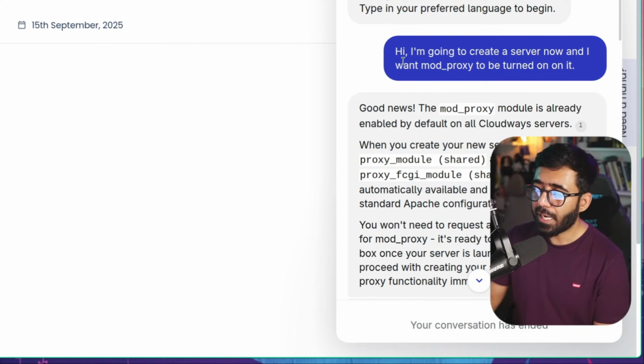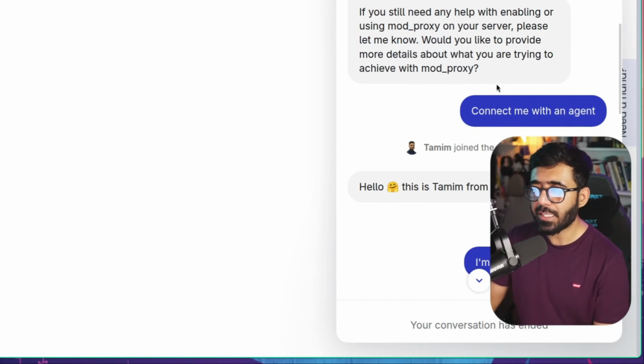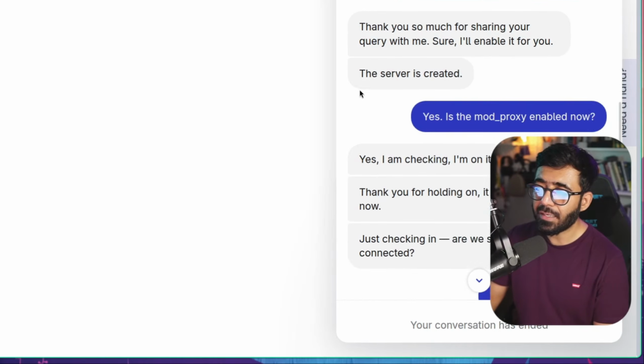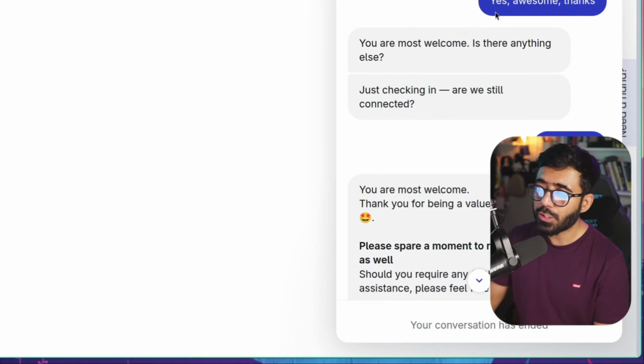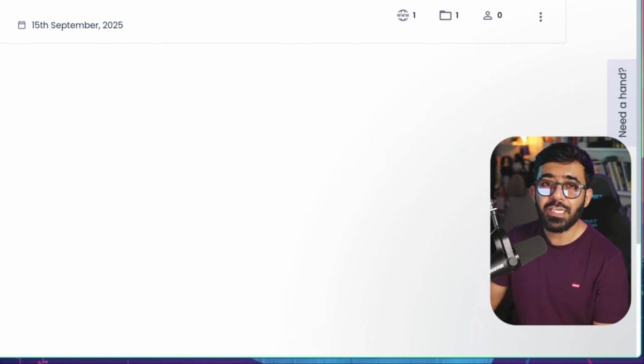So here you can see that I've told them that I'm going to create a server now and I want mod proxy to be turned on. Essentially, the AI sent a response, and then I just said connect me with an agent. Then a particular person joined in, and then basically after a while the mod proxy was enabled, and that's pretty much it. It was a really quick chat. Once you have that done, then we can do the next steps.